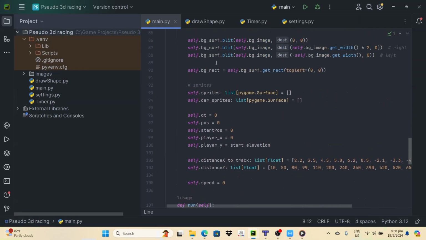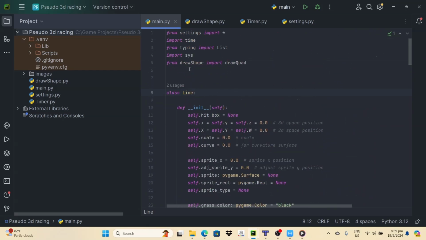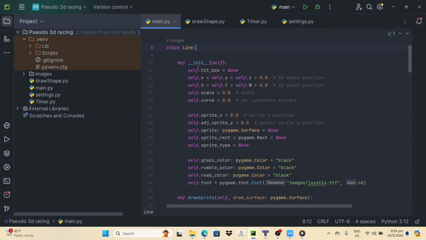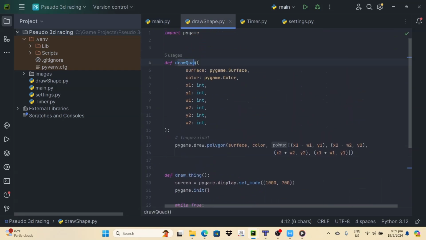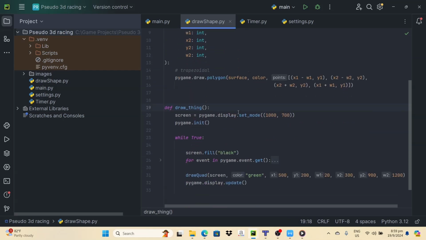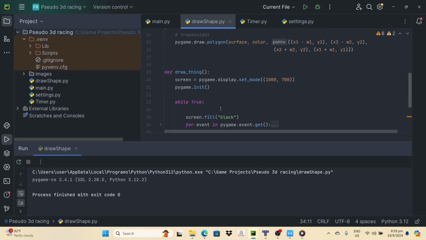First of all, we need to build a class, let's call it Line. Note that we have self.x, self.y, and self.z, which represent the actual 3D space dimensions. To display the road in 3D space, we make a function called drawQuad. Here is the code for drawing these trapezoids. You need to input x1, y1, w1, x2, y2, w2, 6 parameters, to draw the trapezoid. Now let's run the function and see what happens.